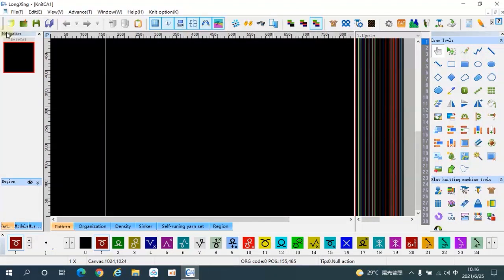Hello everyone, I'm Amy. I will introduce the menu bar of the Longxing pattern design system in this lesson. The menu bar is similar to other software. There are File, Edit, View, Advanced, and so on. First, let's learn the File menu.